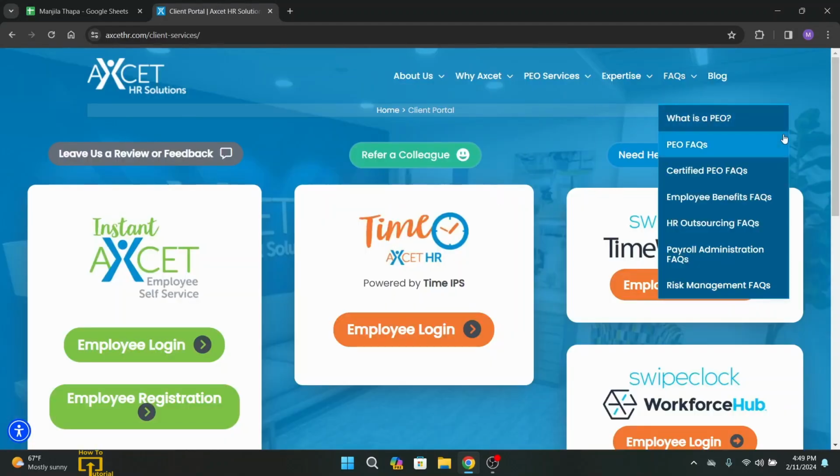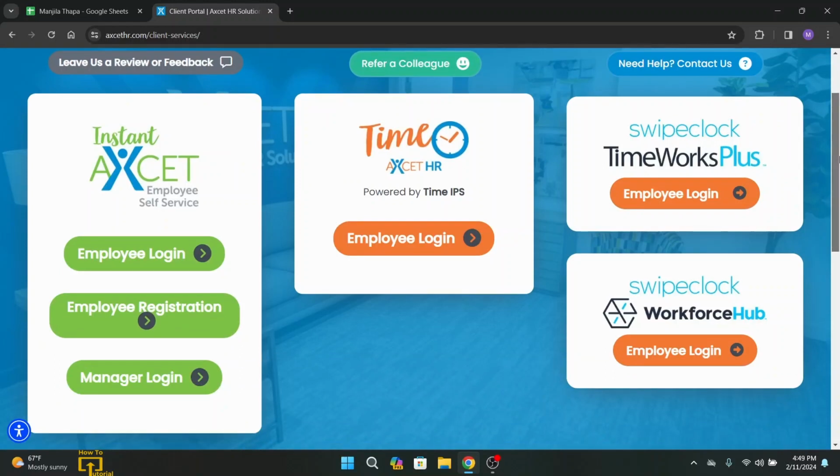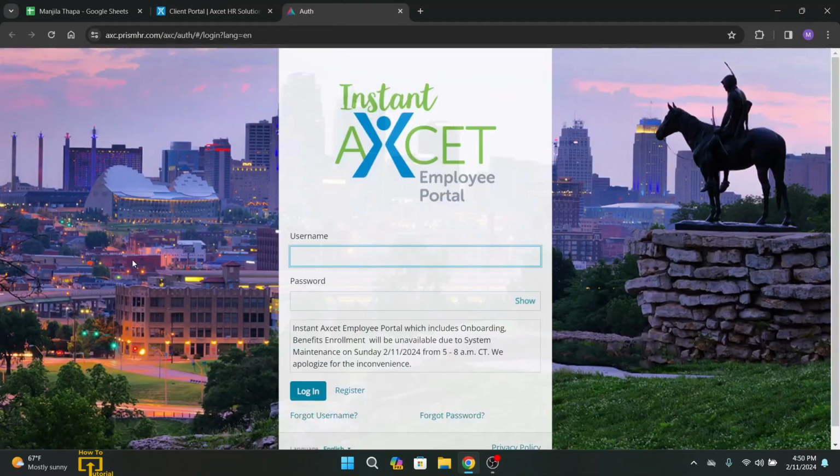Then you land on this interface. There, as you can see, there are different options. So according to you, select the one that you would like. Here I will go with Instant Axcet Self-Employee Service. From there, click on Employee Login. Then you'll be taken to the Instant Axcet Employee Portal.